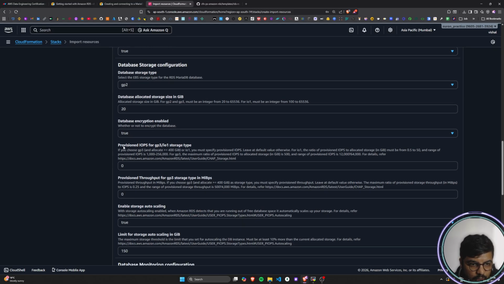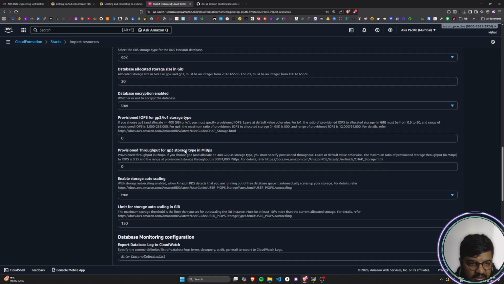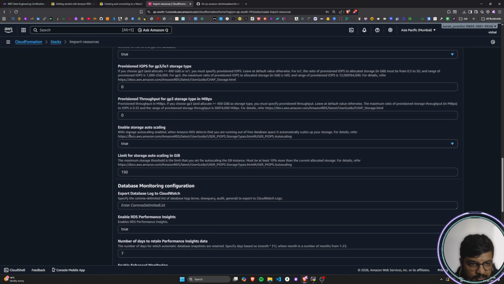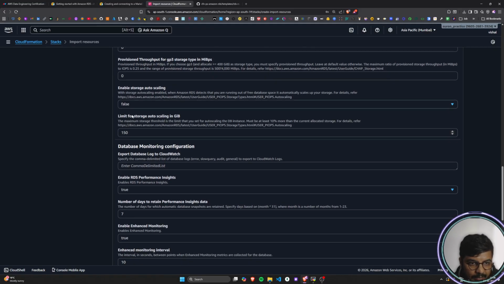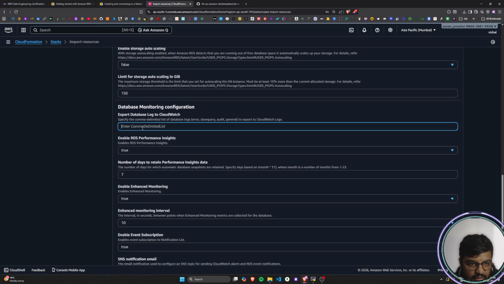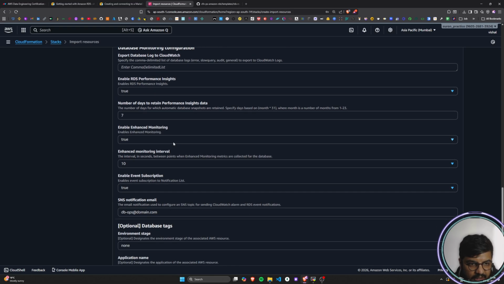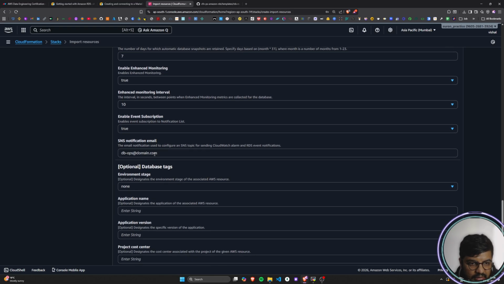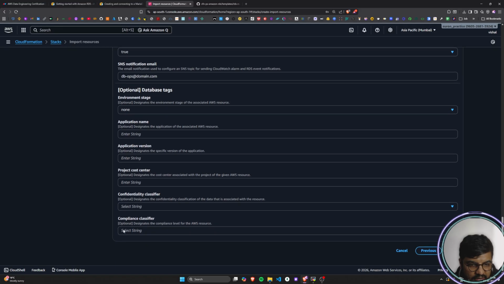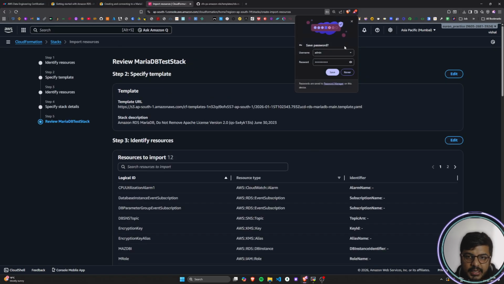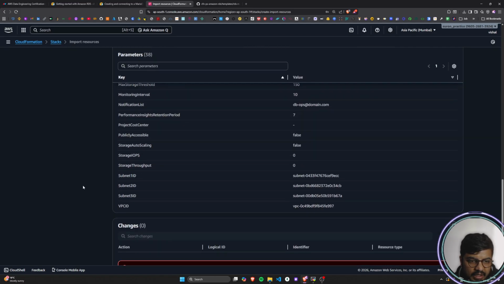Enable database encryption is true. Provisioned IOPS storage, and for gp3 I'm not using gp3. Enable storage auto scaling, I can set it to false. Limit for storage auto scaling, I can set it to this. Configuration, I did not get it. Retention period, this. SNS is fine. Optional DB tags, application name, application version, this is not required, and I can click on next. Okay. Now I can review everything.